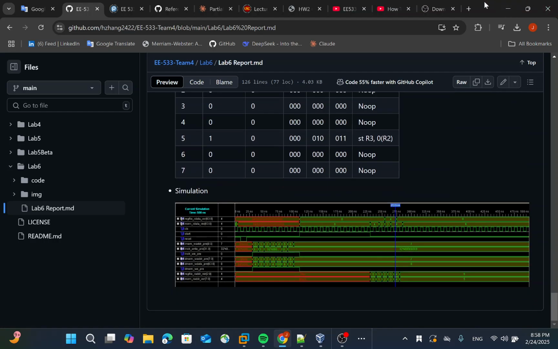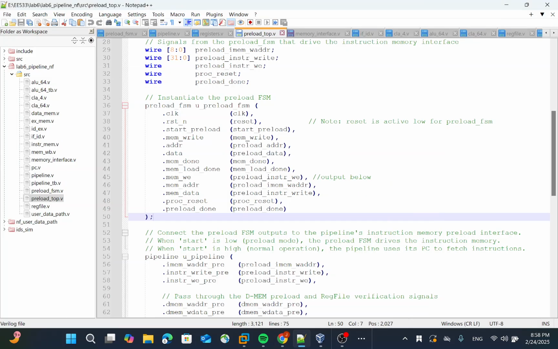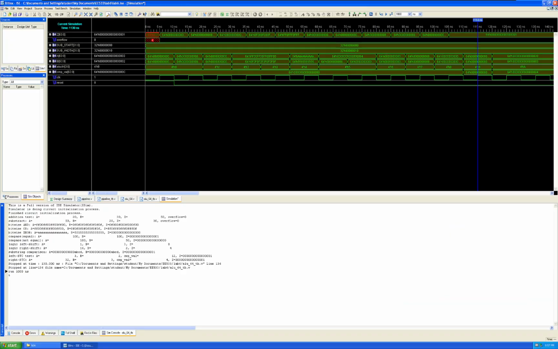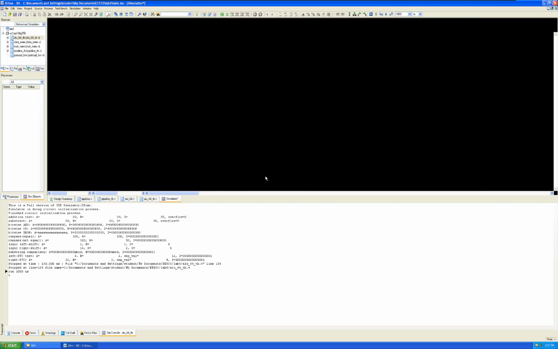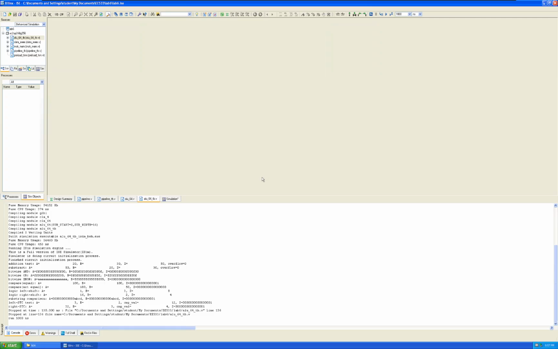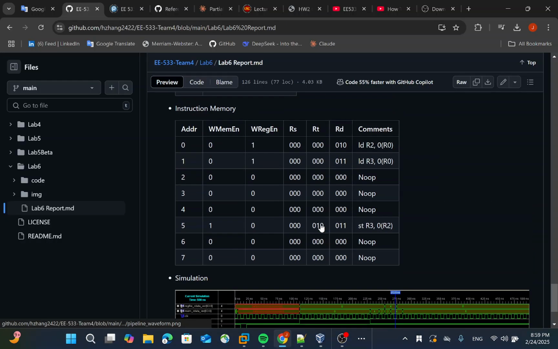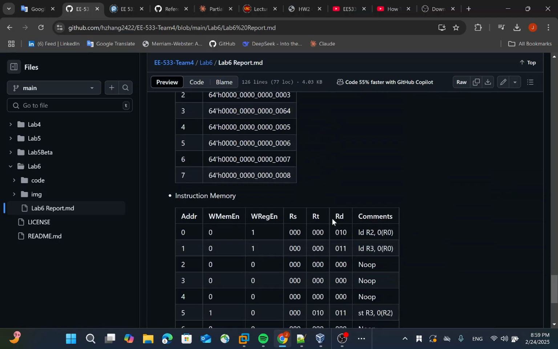Okay, so then the next part will be the simulation of the pipeline. We'll turn off this first. Okay, so let me first explain how we verify our pipeline.